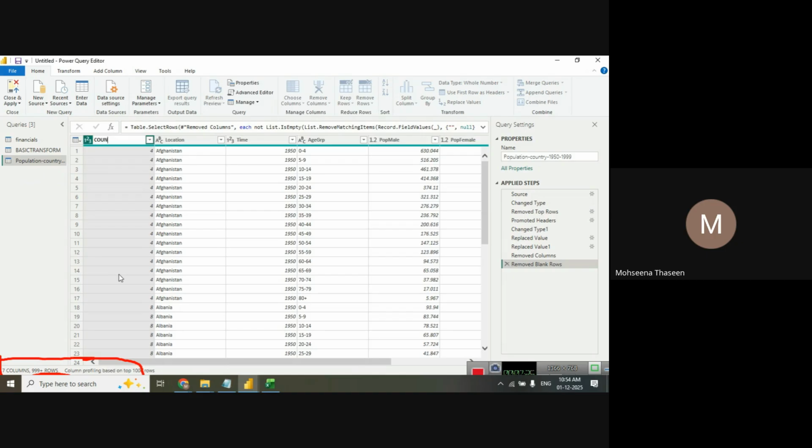What I can do is go to your country ID. I can change the country to country ID, and for the location, how do you change the name? Double click on it, and it will allow you to change. This is your country name. Renaming is taking place here by default. Your M language is taking care of this. Who is taking care of this? This is your query engine.